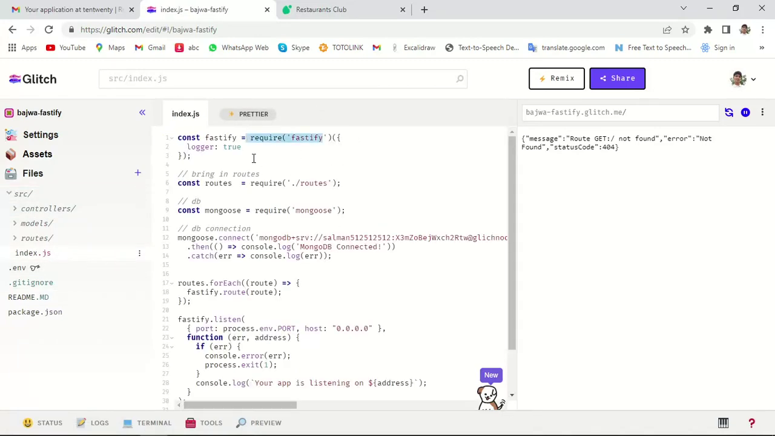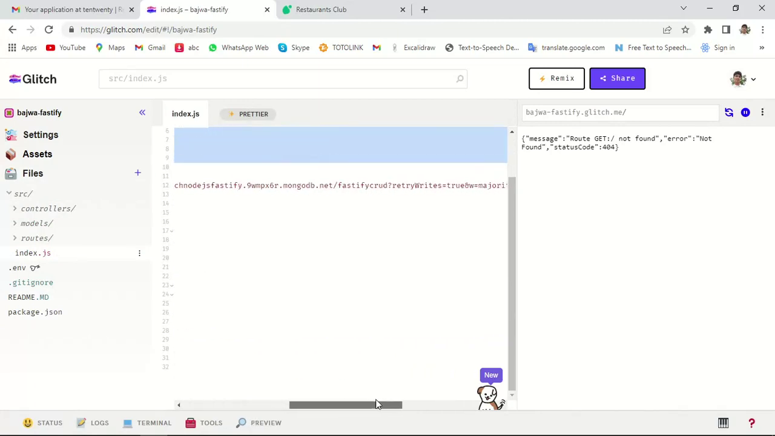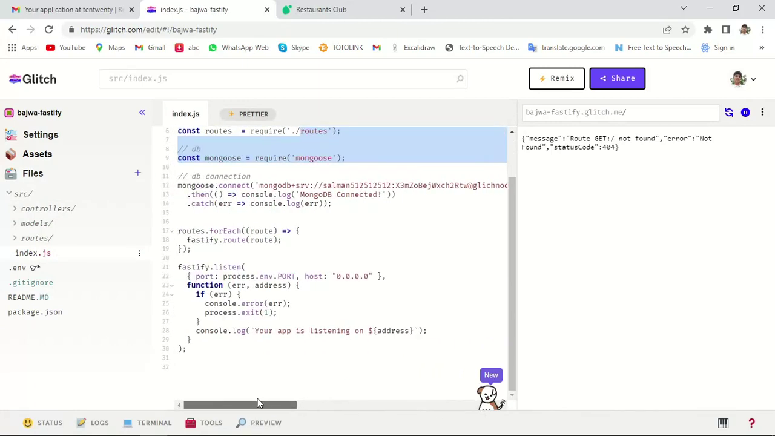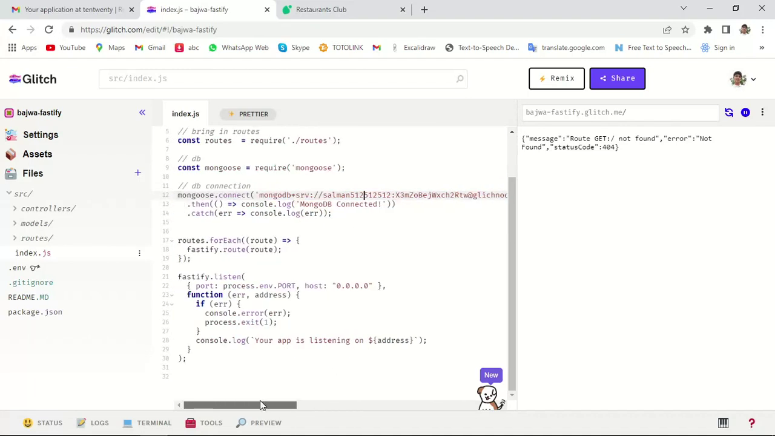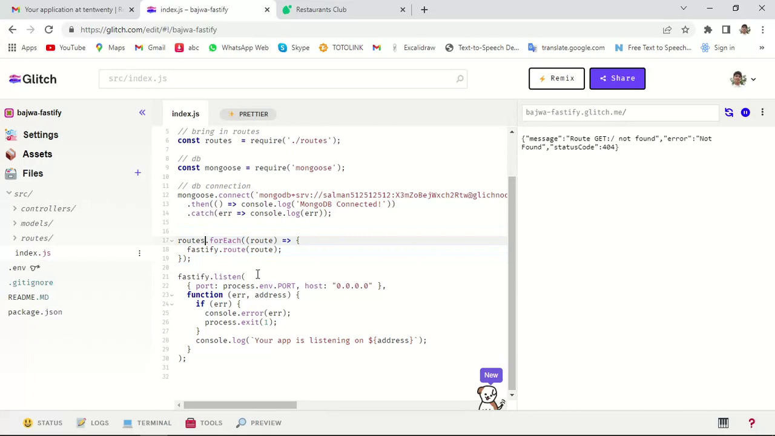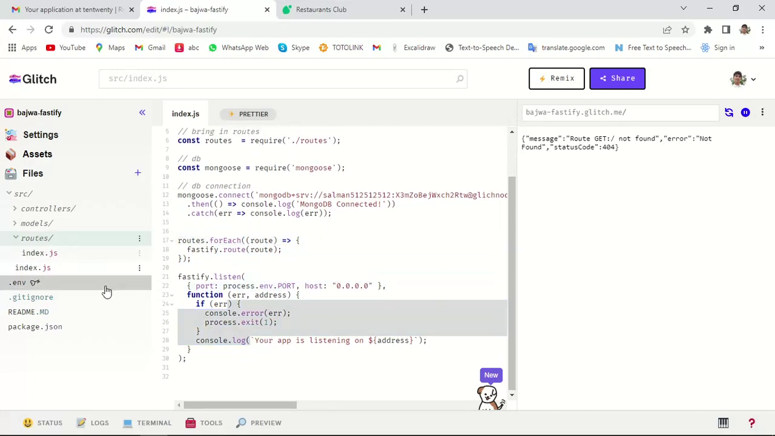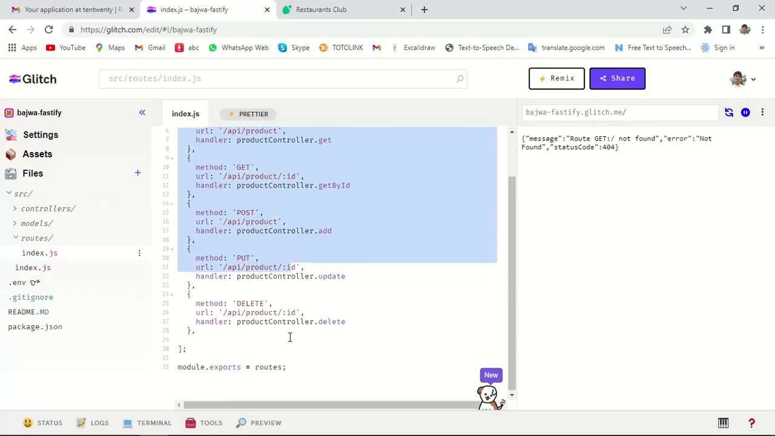Here you're importing Fastify, logger true, require Mongoose. As you can see, I just hard coded my whole Atlas database, which is still here. I'm just using an array and iterating over all of these routes, and that's the port. If you go to routes, there is an array of all of these methods.